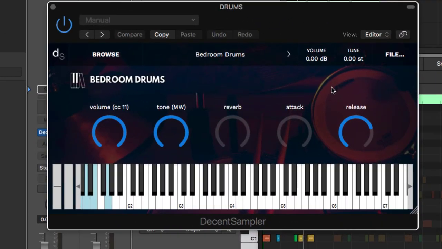Here's a couple other really cool ones. This is Bedroom Drums. You can find this on pianobook.com. I'm using the Decent Sampler here. It's a free sampler that you can check out. Let's check out these ones.